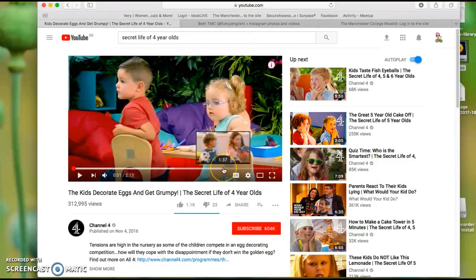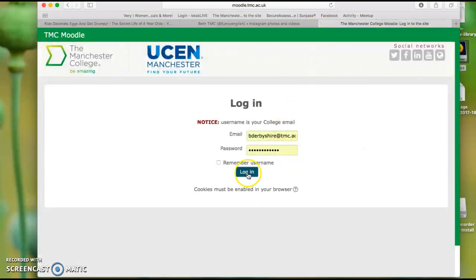Now, the other reason why playlists are really good is because you can add them to your Moodle site. So I'll just show you how to do this. So you log in. Now make sure you are logging in through Moodle through Google Chrome or Firefox. This is something that I'm getting the IT team to have a look at, but at the moment please just use these browsers, because Internet Explorer doesn't work very well. It crashes the site and it times you out quite a lot of times.